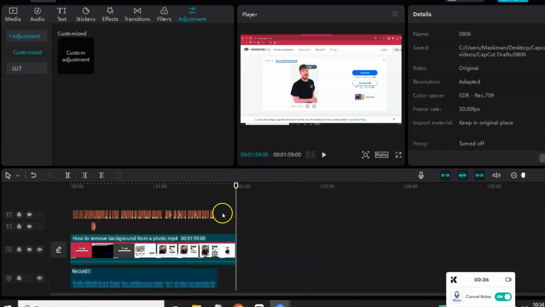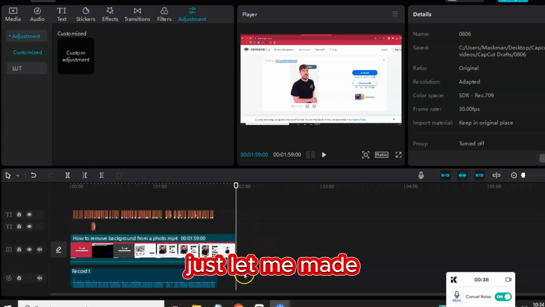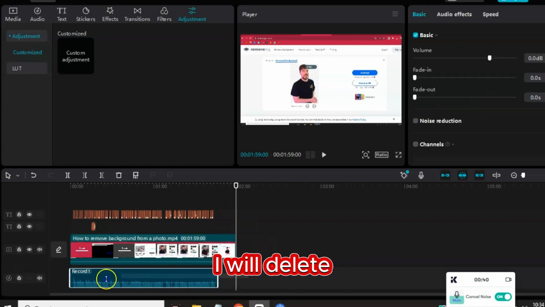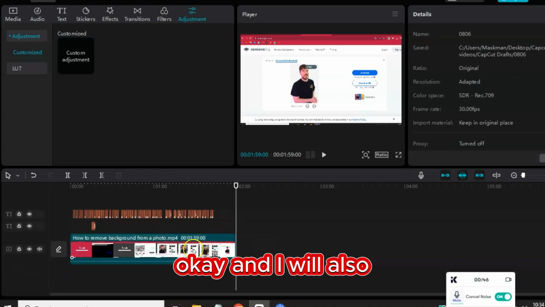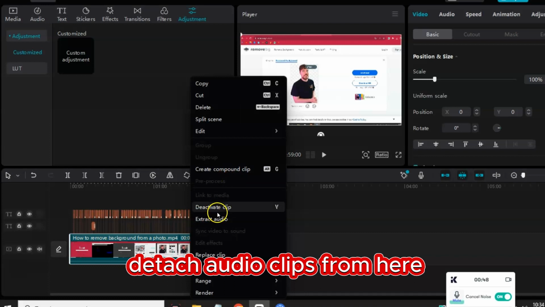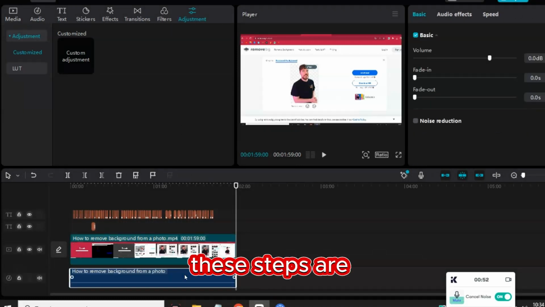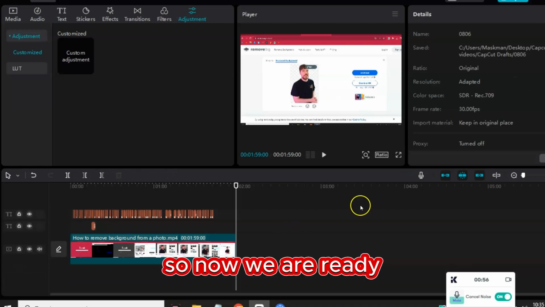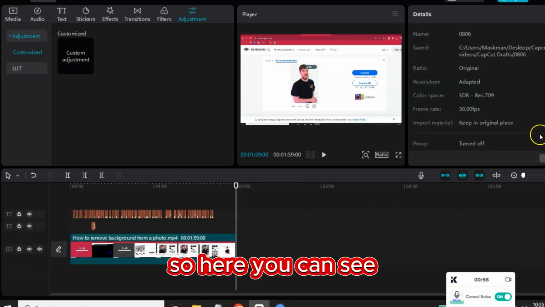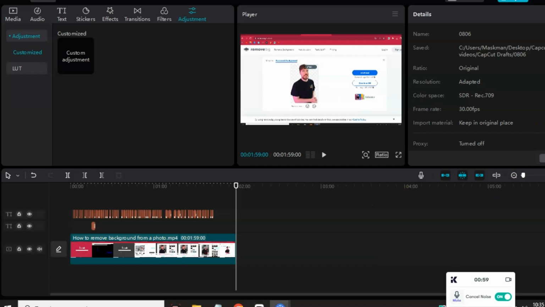First of all, let me make an environment. I will delete the previous audio, and I will also detach the audio clip from here. These steps are not necessary, but I just want to make it clear. So now we are ready. Here you can see the button. This is the button.